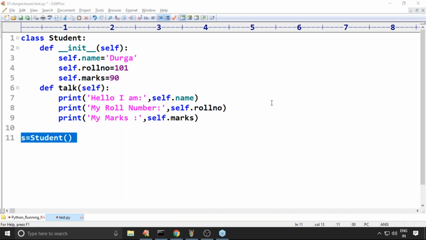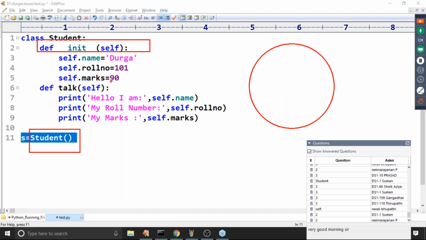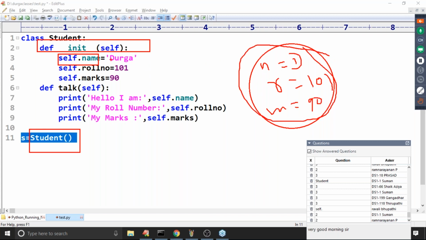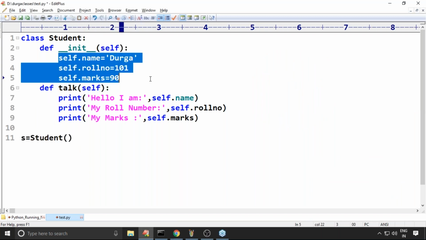Take a bit of special care about this terminology. The main purpose of the constructor: whenever you are creating an object, automatically the constructor is going to execute. Because of that, an object got created. Now self dot name is equal to Durga, self dot roll number is equal to 101, and self dot marks is equal to 90 will happen. Who is responsible for that? This constructor is responsible. Clear for all of you, right?